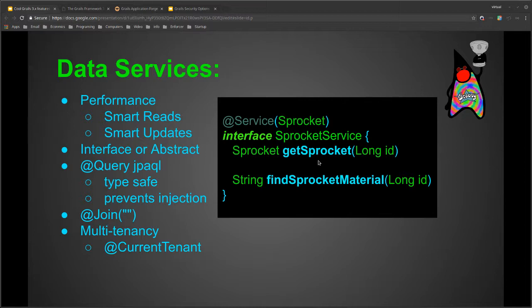Also, by default with Grails, when you're updating an object, what you usually do is pull the object into a domain class, and then you change one property, and then you do a .save, right?